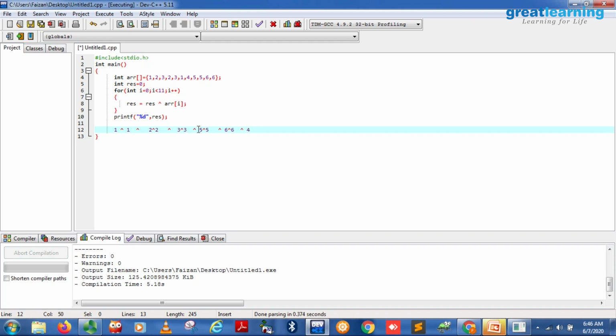So there are 11 elements, right? What will be the output of this XOR? Think about it. It will be 0, right? What will be this? 0, this 0, this 0, this 0. So 0 XORed with 0, 0 XORed with 0, 0 XORed with 0 will be 0, right? So it will be 0.